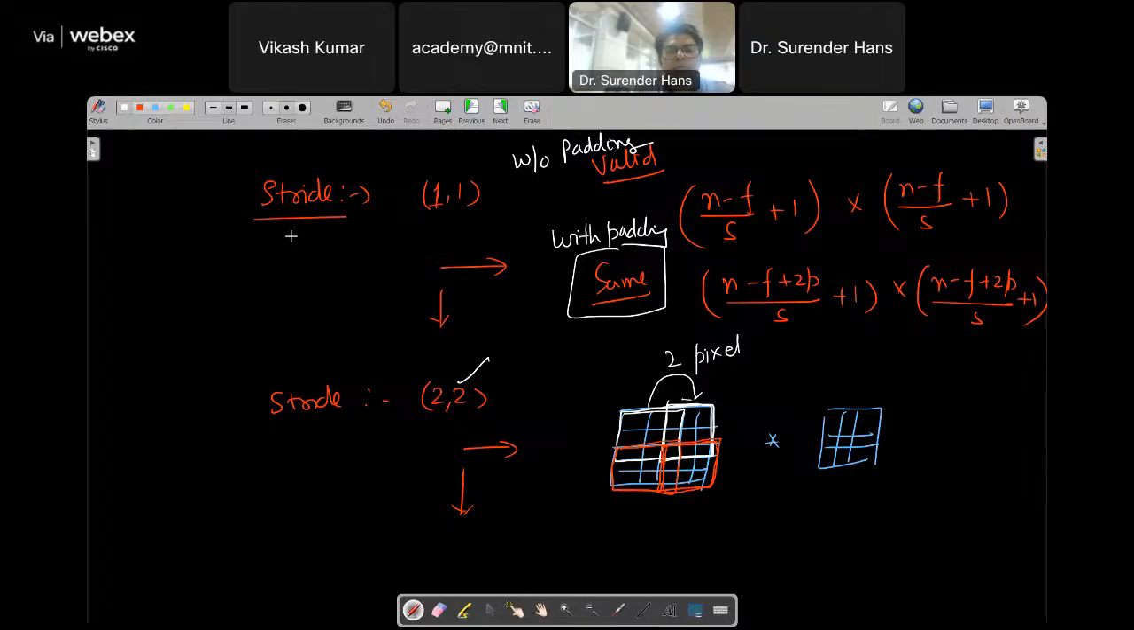So the meaning of the stride is this. Let's say here I am writing 2 comma 2. What does it mean? There is a movement of pixels. There is a jump of 2 pixels to the right, and there will be a jump of 2 pixels to the bottom. So this is the movement of the filter over the image during the convolution operation. This is the stride.